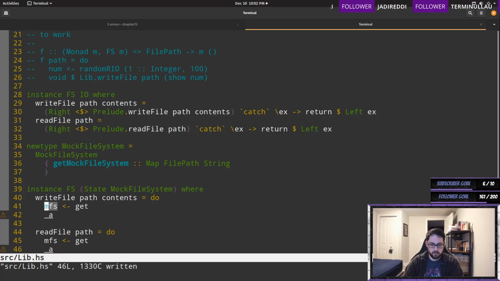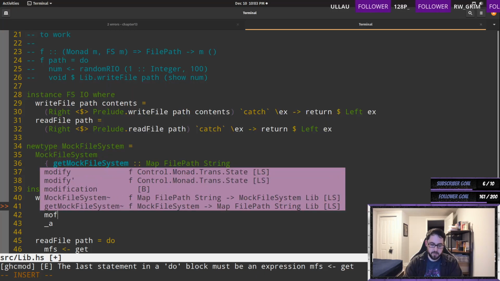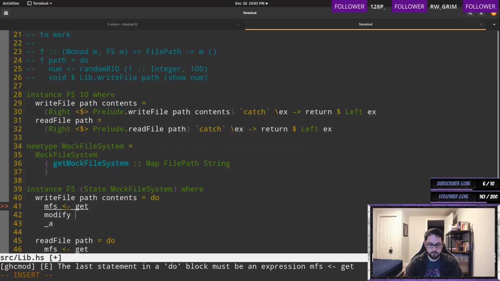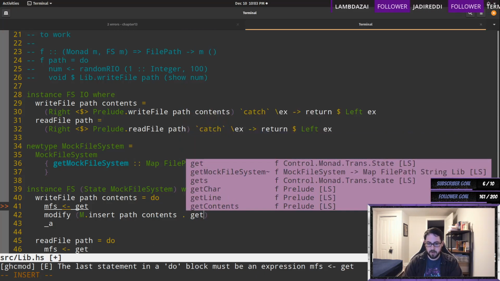Right, so now this is still a mock file system, but to modify it, I would need to get from it. So this time we're gonna say, well, let's leave the A there. We're gonna say, we wanna modify. Well, we can do the same thing. So it's gonna be m.insert path contents dot get mock file system.